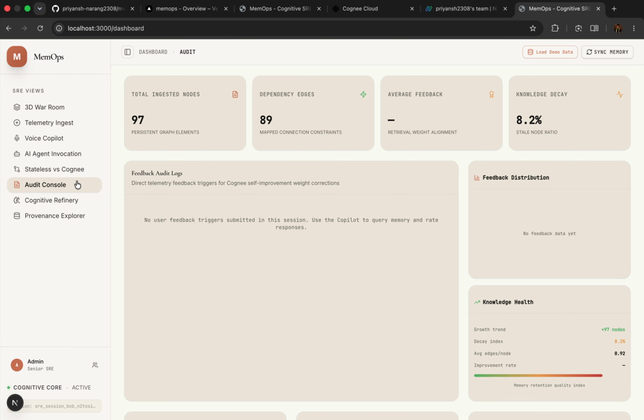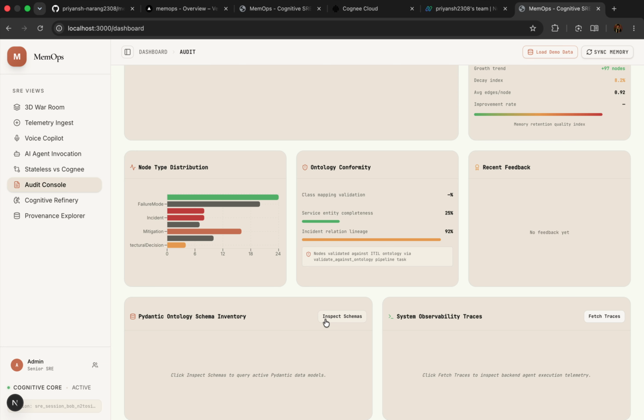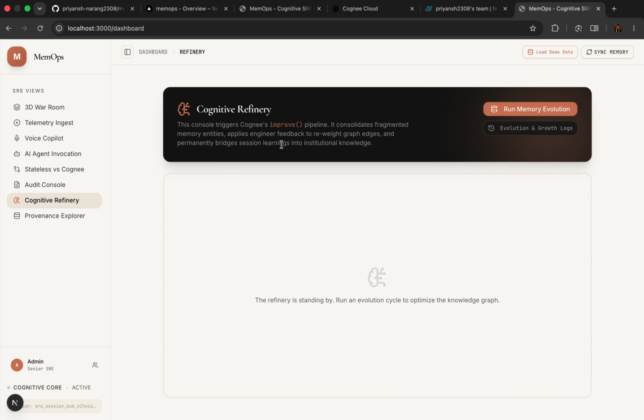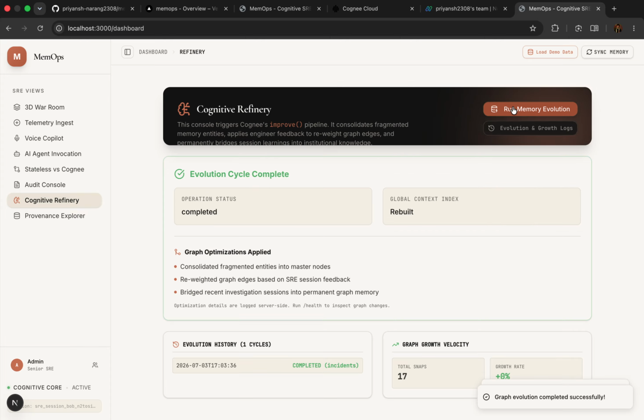Now if we go to the audit console, this is the whole dashboard of our application, with dependency edges and average feedback. We can even find the Pydantic ontology schema inventory as well, which is empty right now. Now if I go to cognitive refinery, this uses Cognee's improve pipeline. It consolidates fragmented memory entities and applies engineer feedback. If I click on evolution and growth, as you can see in the evolution history, we completed an incident just now, and graph growth velocity as well. Now if I run memory evolution, the status was completed, graph optimizations were applied, and everything is happening in real time. So it's good for this.